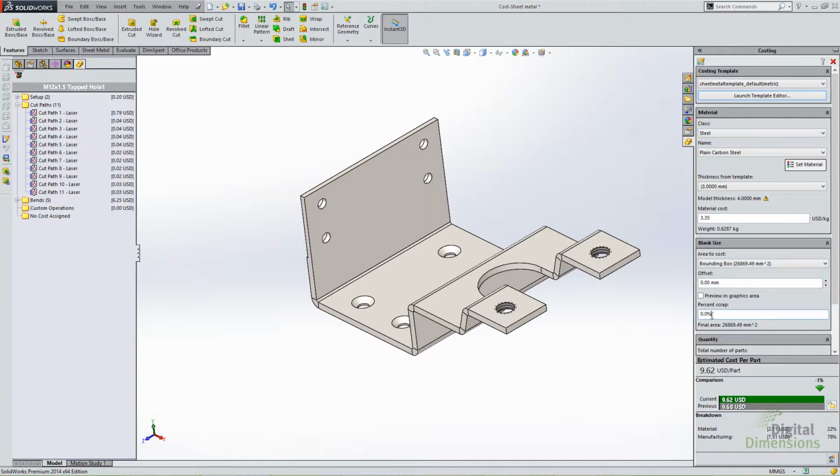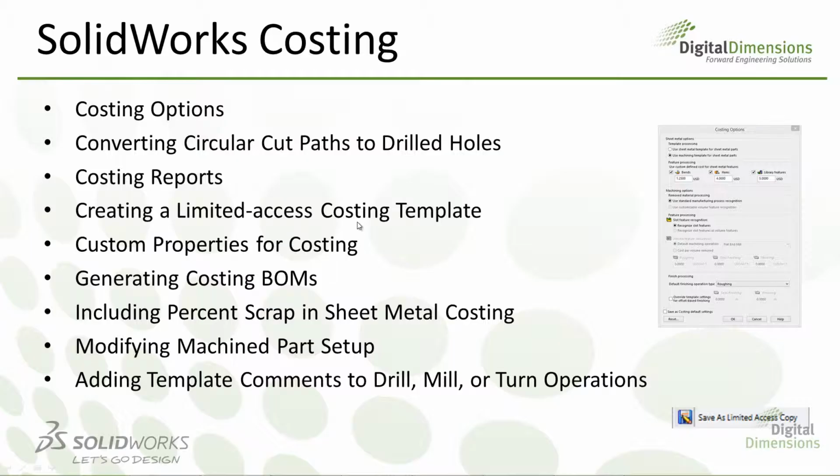size for percent scrap. And so if you're nesting a lot of parts and you know that you're going to have 10% scrap out of every part that's cut, you can factor that into the overall end cost with this percent scrap option under blank size in SolidWorks Costing in 2014. And so that's the new percent scrap option, again specific to sheet metal and using sheet metal templates.